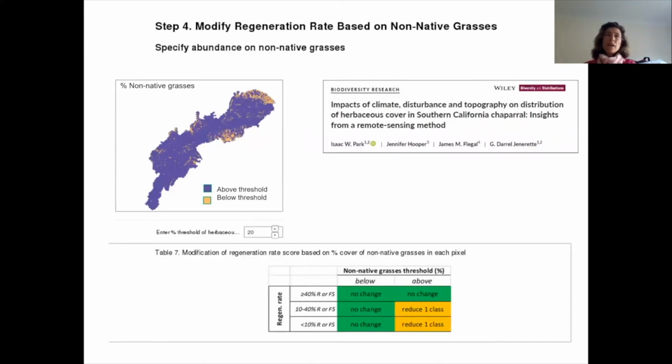Step 4 of the tool looks at non-native grasses. Here we're using a data set developed by Isaac Parks, based on Landsat data, that looked at the intra-annual difference in NDVI to try to identify herbaceous vegetation across Southern California, with the idea that much of this herbaceous vegetation is dominated by non-native annual grasses.